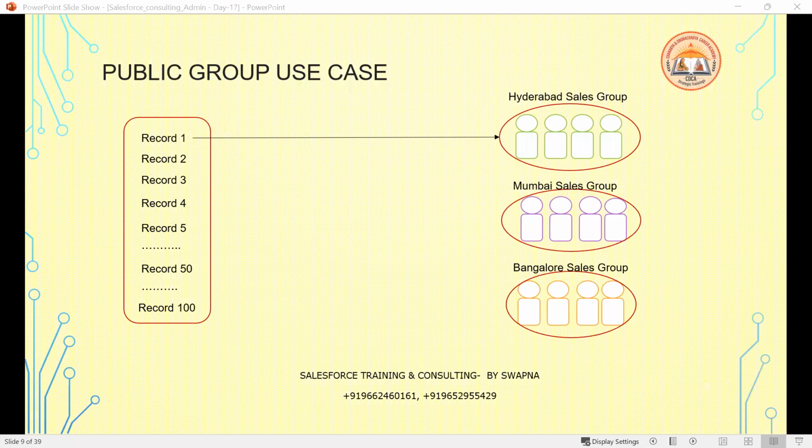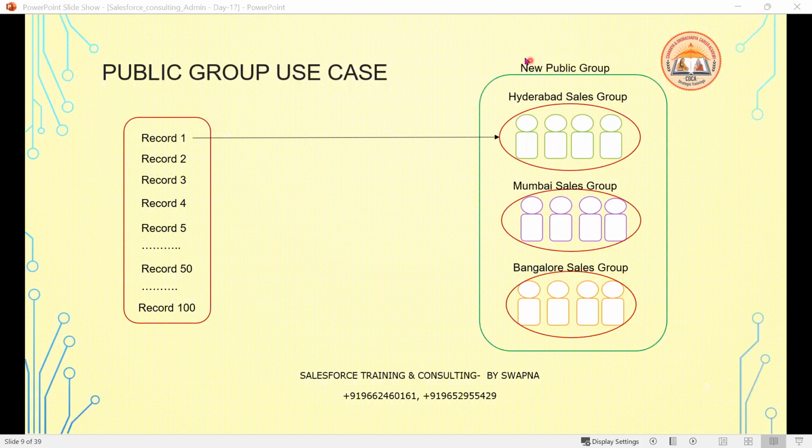Further, there is a possibility that I can combine all these groups and create a new group. Why do I need a combined group? Because in some other scenarios, irrespective of the location, we want a member to help. So I'll create another group where the subgroups are Hyderabad, Mumbai, and Bangalore. Everybody is available in this group. This is a public group and these are subgroups, and within the subgroups, we have users.